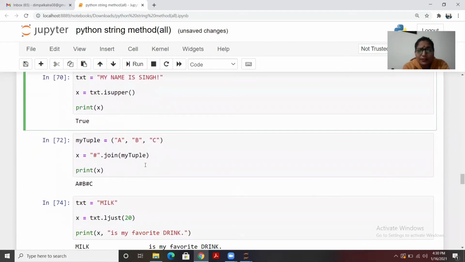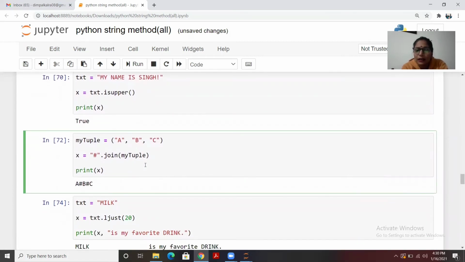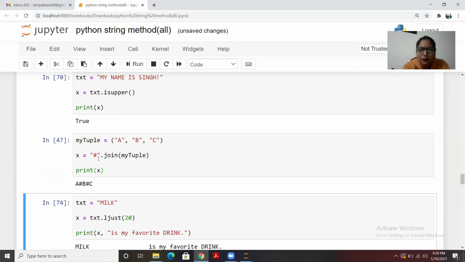Next we have join. For example, I have a tuple where I have used three alphabets A, B, and C. In case I want to join these three alphabets with a specific character, or you can say a symbol or any value, you can use join. So I have used hashtag to join this. You can use any value. For example, I am using the hyphen, then it will concatenate or join the strings with that value rather than the comma separated one.